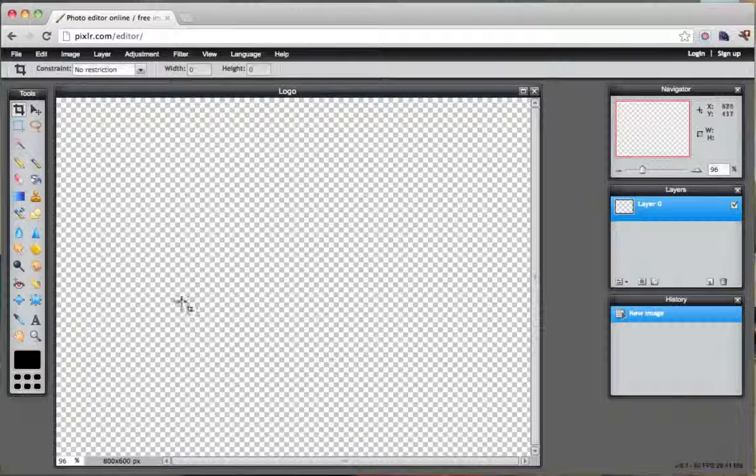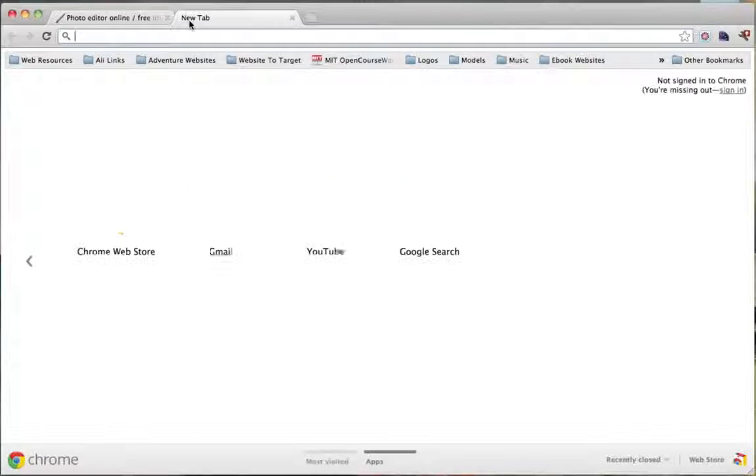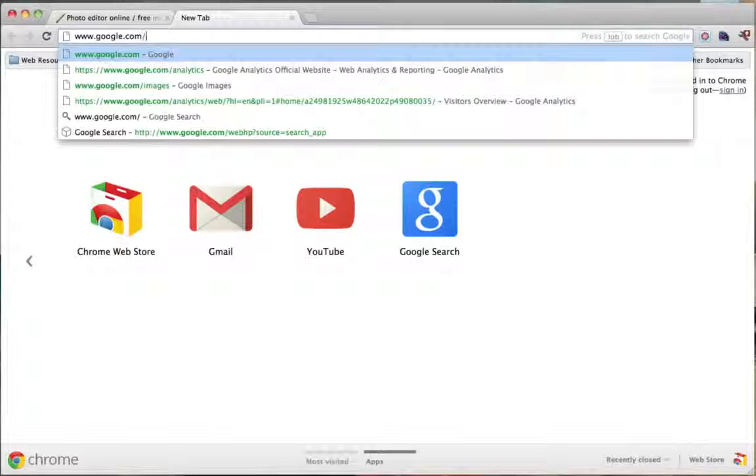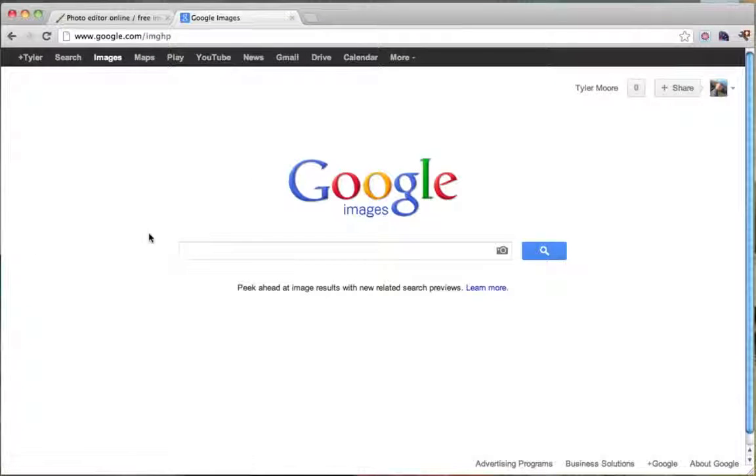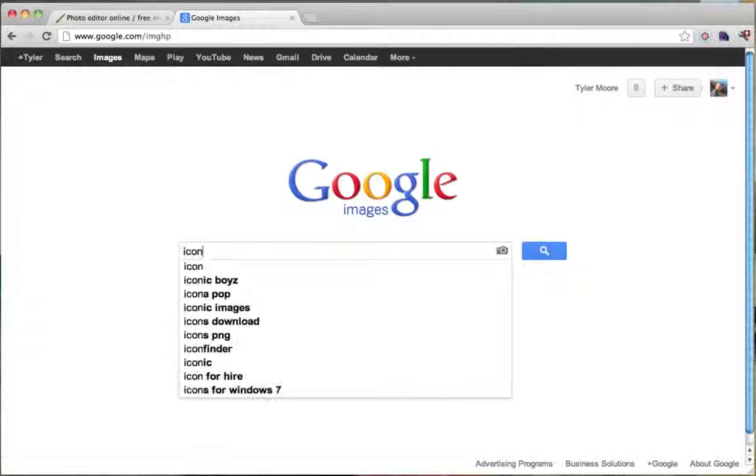Now, what I like to do is just get an image. Make sure that you have the rights to use the image, but you can just go to google.com/images, and we're going to look for a PNG file. We're going to say we want an icon PNG.